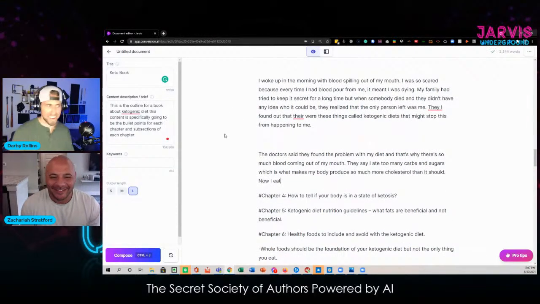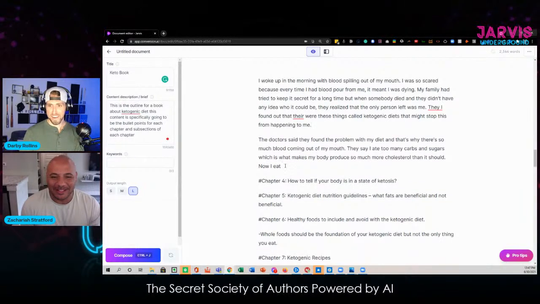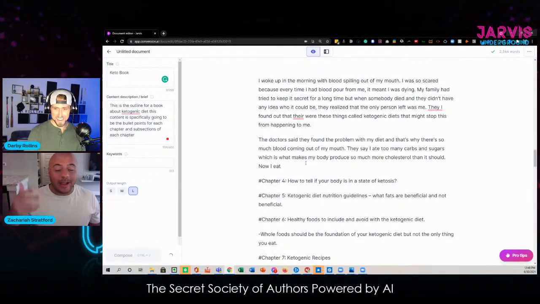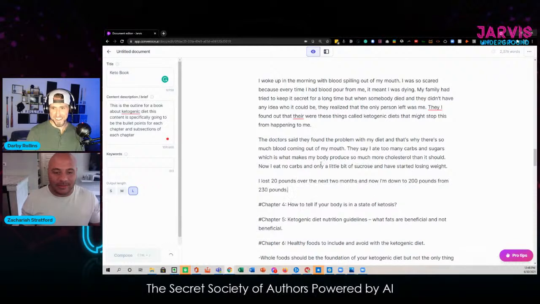Oh God, this is intense, guys. Doctor said that with my diet, that's why there's so much blood coming out of my mouth. What? Secret. No, this is it. She found out that these are things called ketogenic diets that might stop this thing from happening for me. They found a problem with my diet, and that's why there's so much blood. They say I ate too many carbs and sugar, and now my body... There's blood pouring out of your mouth. Okay, right? Maybe write me an uplifting story. Maybe something like that.